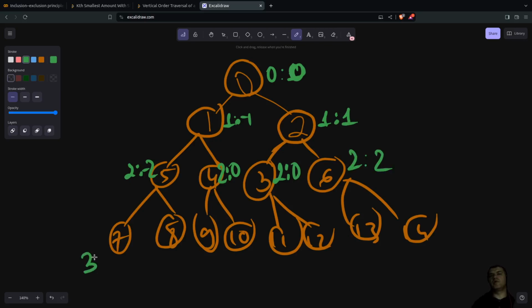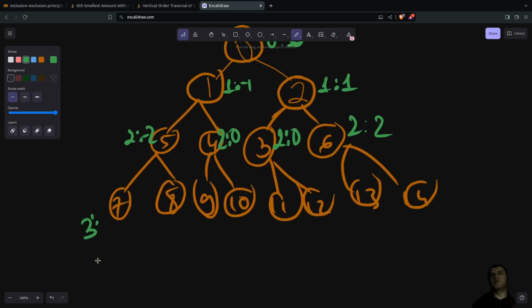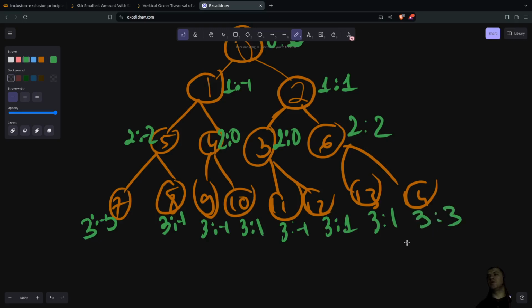That's gonna have level 3, offset -3. That's gonna be 3, offset -1. Gonna be 3, offset -1. Gonna have 3, offset 1. Gonna have 3, offset -1. Gonna have 3, offset 1. 3, offset 1. 3, offset 3.